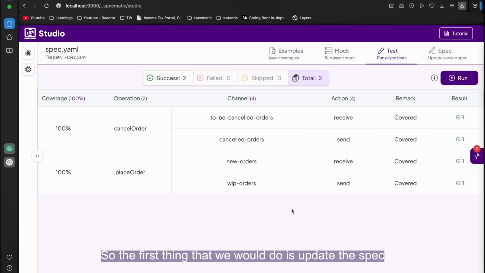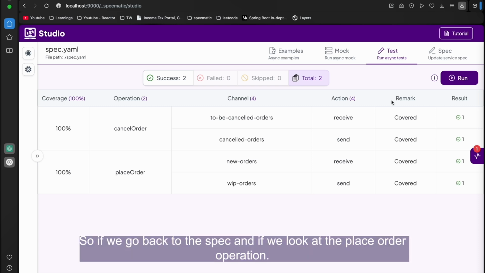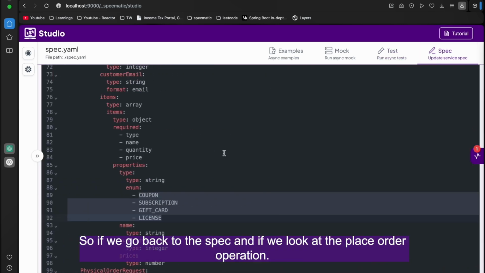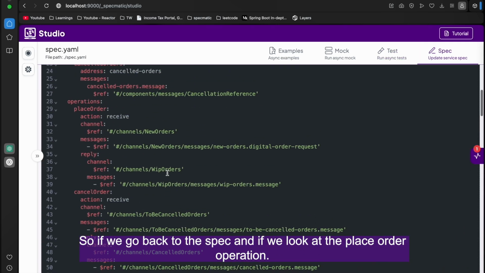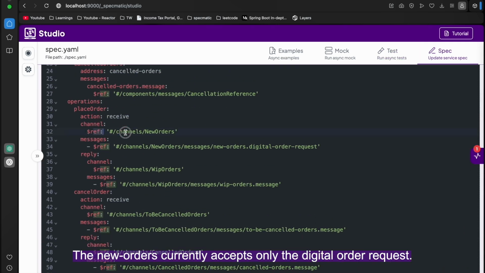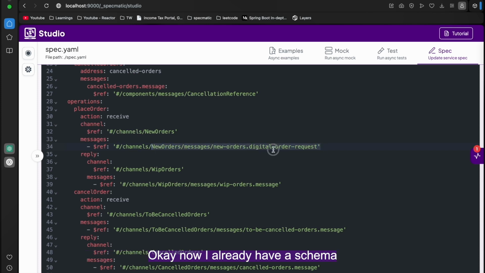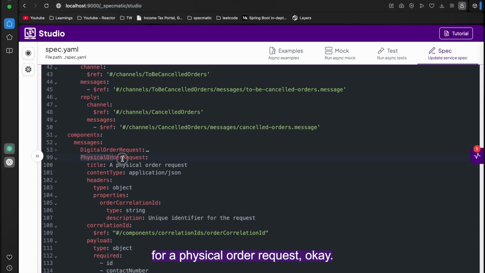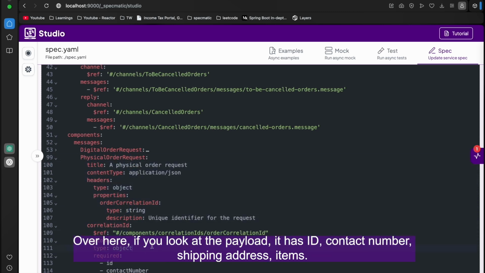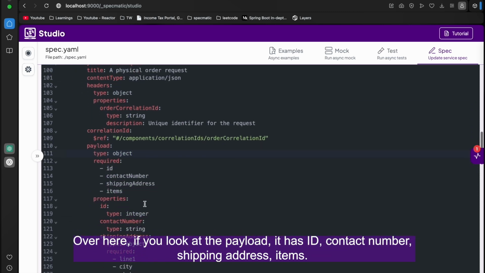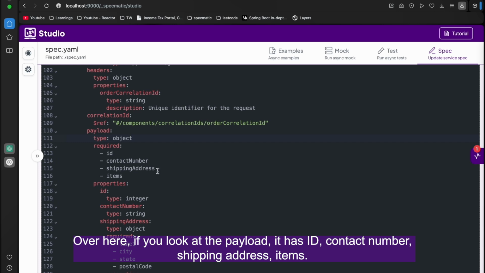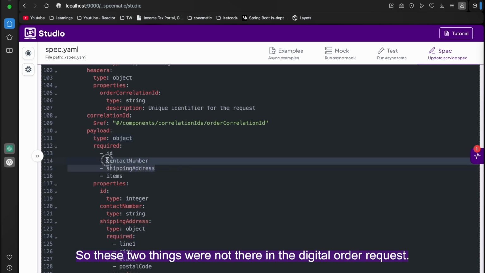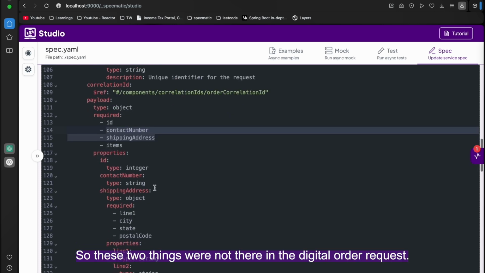So the first thing that we would do is update the spec based on the requirement that we want to satisfy. So if we go back to the spec and if we look at the place order operation, the new orders channel currently accepts only the digital order request. Okay. Now I already have a schema for a physical order request. Okay. Over here, if you look at the payload, it has ID, contact number, shipping address, items. Okay. So these two things were not there in the digital order request.